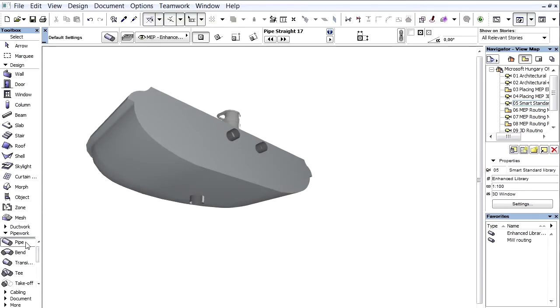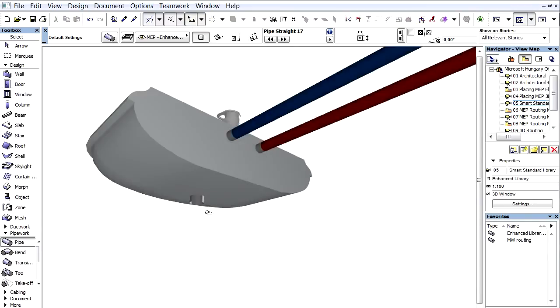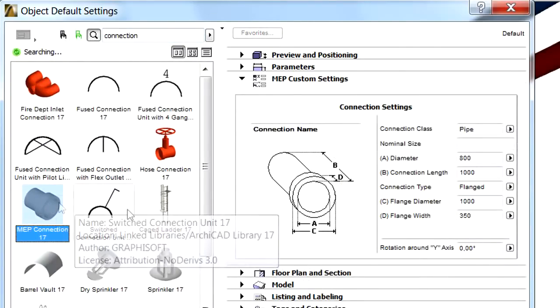Let's activate the pipe tool and click the hot and cold water connections. Notice that the diameter and the color of the pipes are automatically adjusted to fulfill the previously defined basin connection settings. Let's continue with the wastewater pipe to the basin in the 3D window.